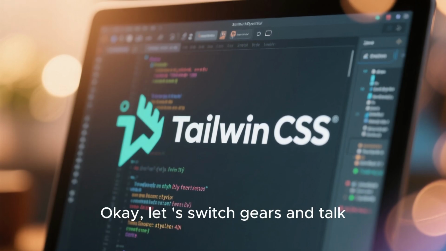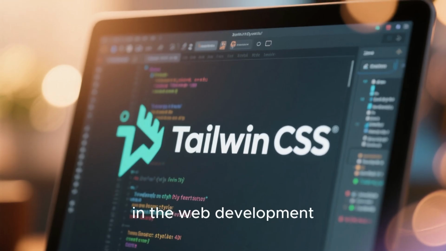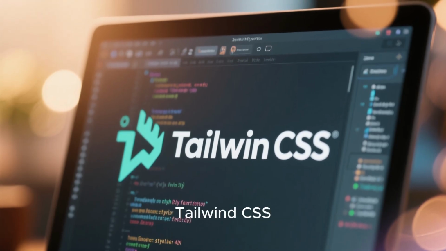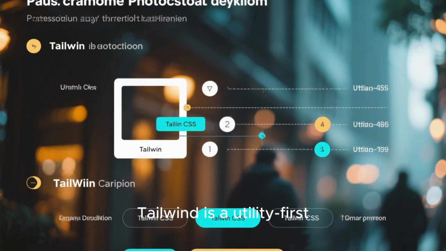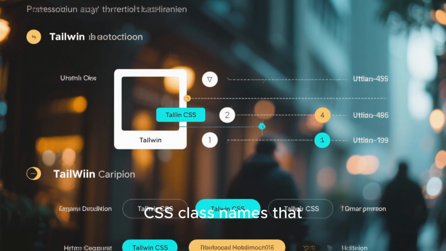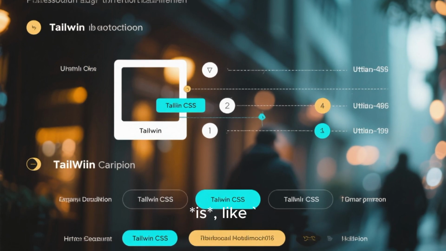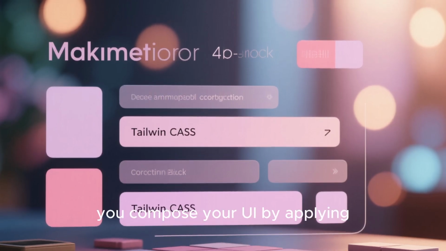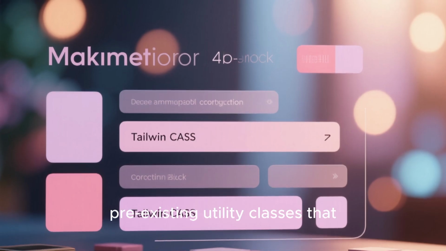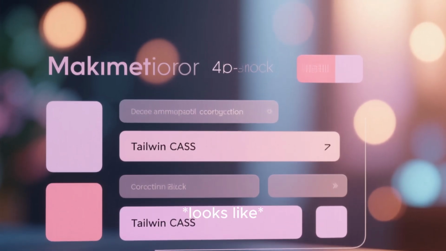Okay, let's switch gears and talk about one of the most popular styling methodologies in the web development world today: Tailwind CSS. Tailwind is a utility-first CSS framework. Instead of writing custom CSS class names that describe what a component is, like primary-button, you compose your UI by applying pre-existing utility classes that describe what a component looks like.